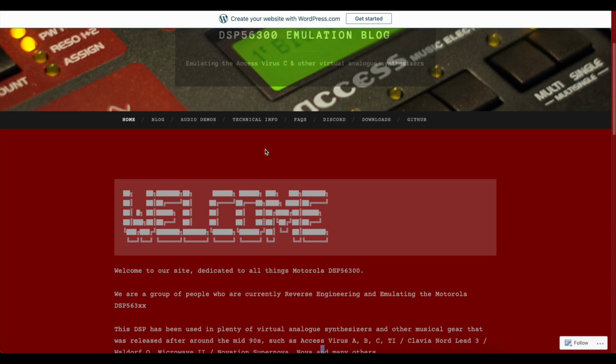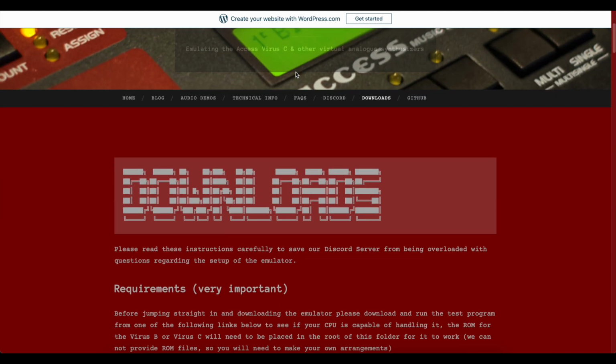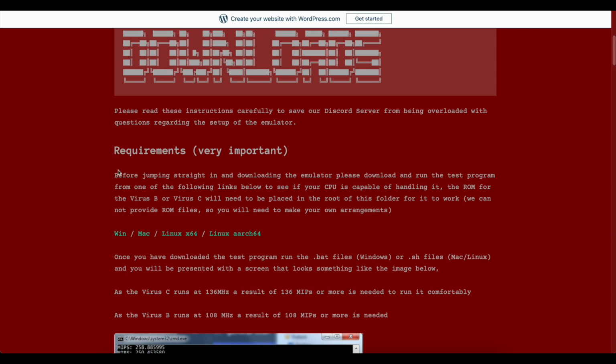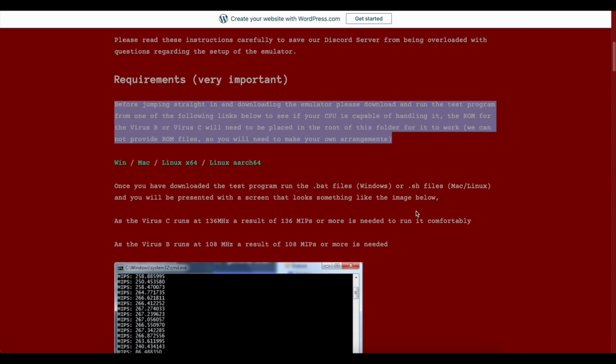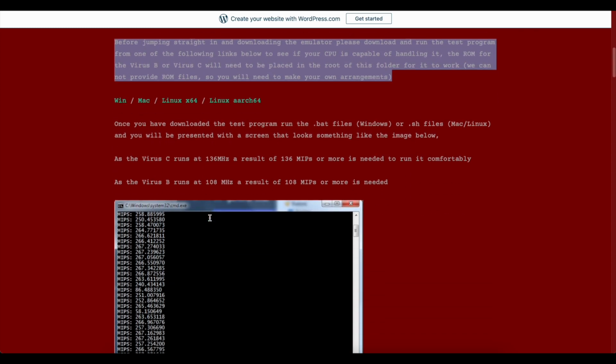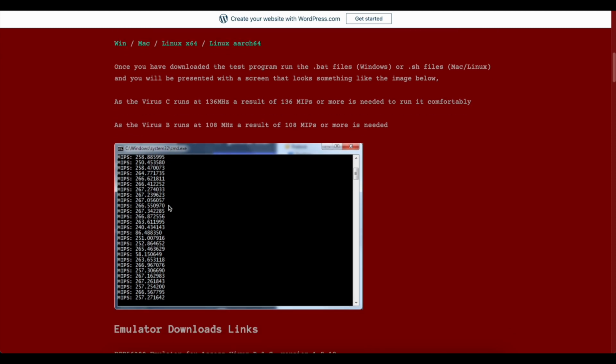There are a few steps you need to do in order to get the plugin authorized and ready to run. So what we want to do is go to Downloads, and in Downloads there's a pre-step here if you want to do it. You can run this software on your computer to determine whether or not your CPU can handle the emulation.